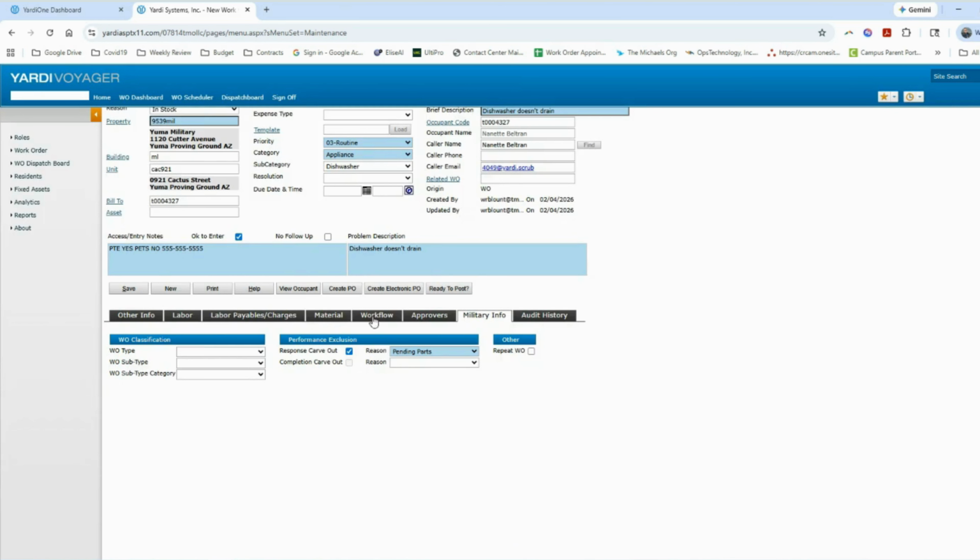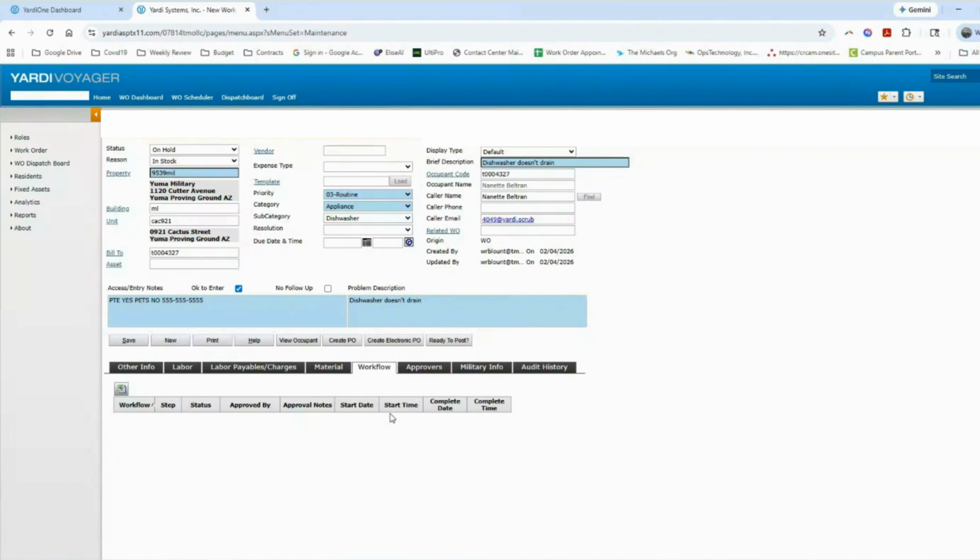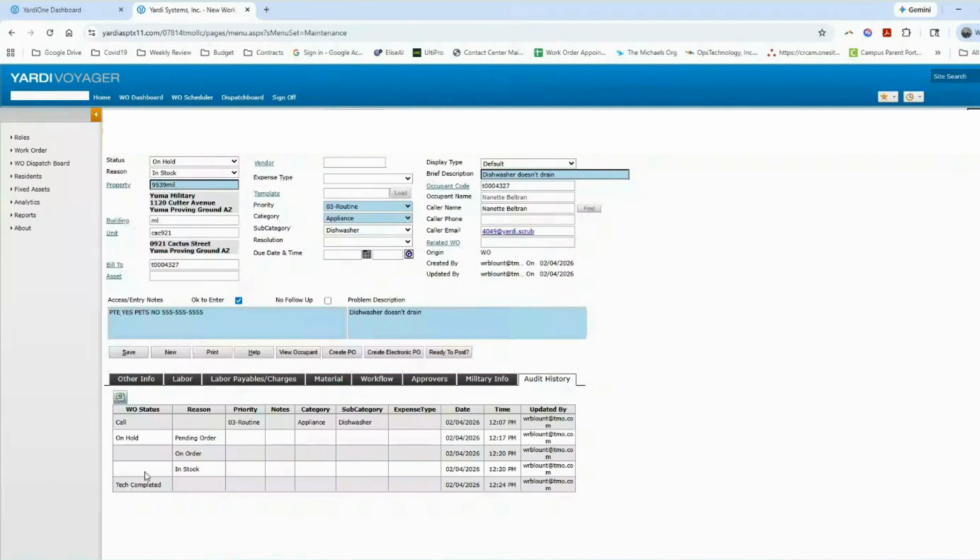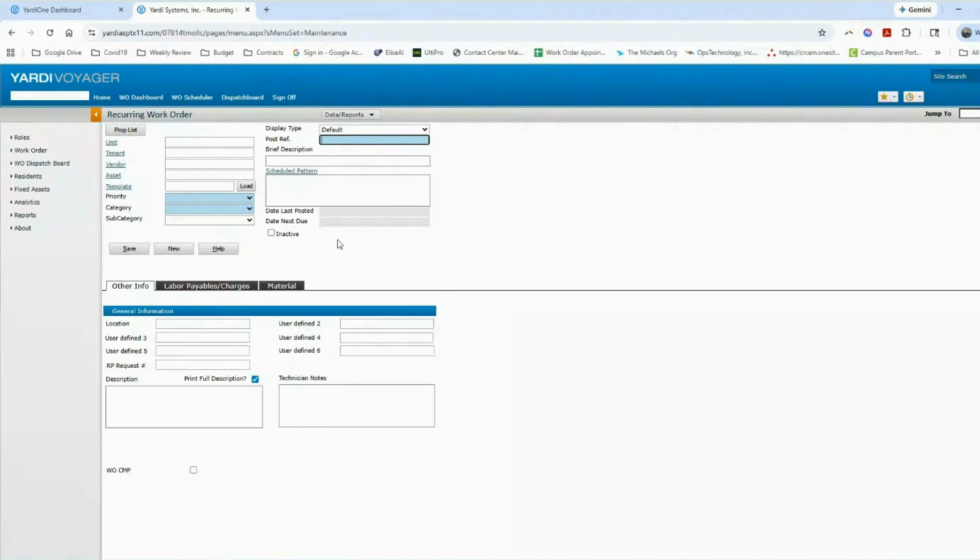The other things on here is you can see audit history. So it keeps tabs of anything that's changed, same thing as the activity in Real Page did. You can also add recurring work orders. Same thing, fill out the information, hit save.